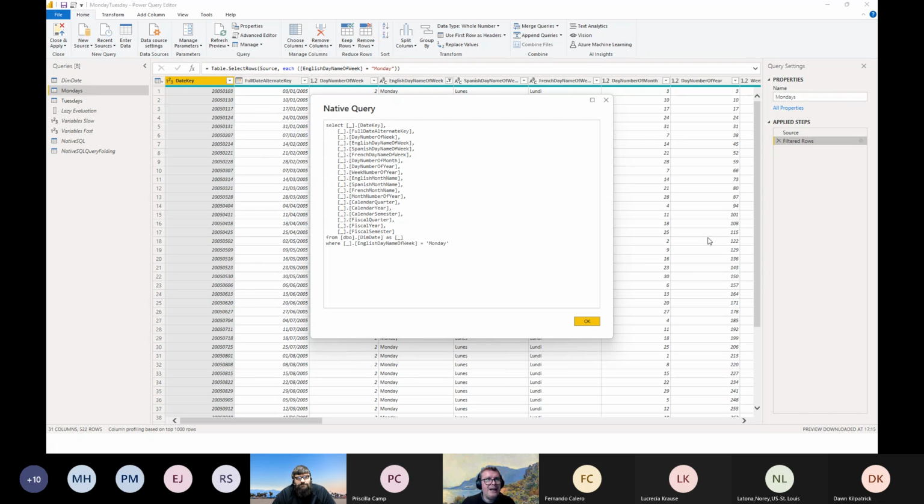So it is a really common misconception that View Native Query tells you whether query folding is happening. That's not the case. If you see a query here, then yes, query folding is happening. But even if you don't see a query, query folding may be happening. So realistically, you'll have to look at your data source, or if you look in query diagnostics, you know where to look, that can tell you sometimes whether query folding is happening.